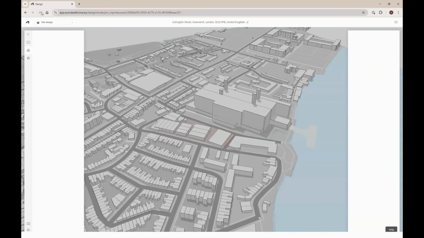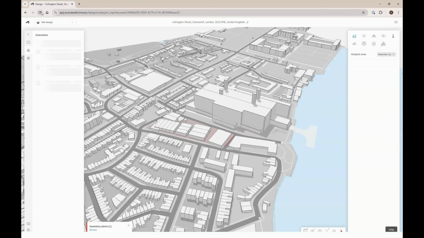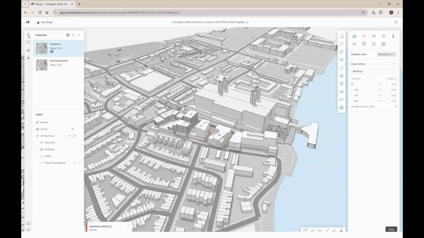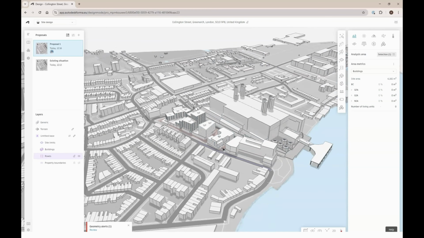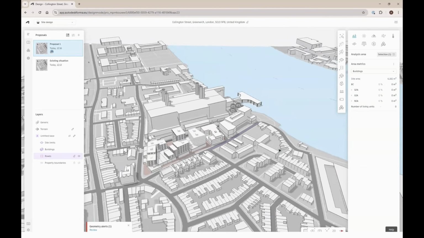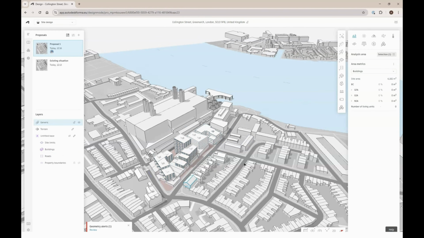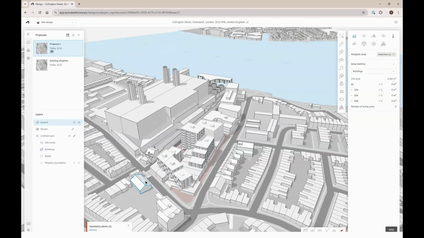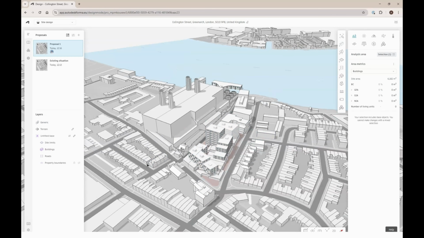And give it a sec, and then suddenly you'll see that we now have the Forma model with the Rhino model in geometry inside. And I'm going to spend a little time here cleaning up so that we do not have duplicated buildings around where I had better data.